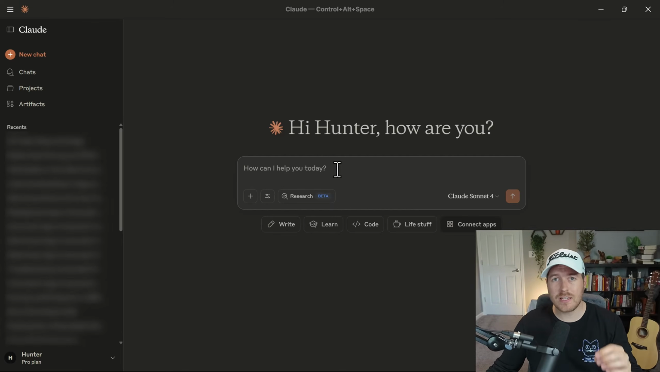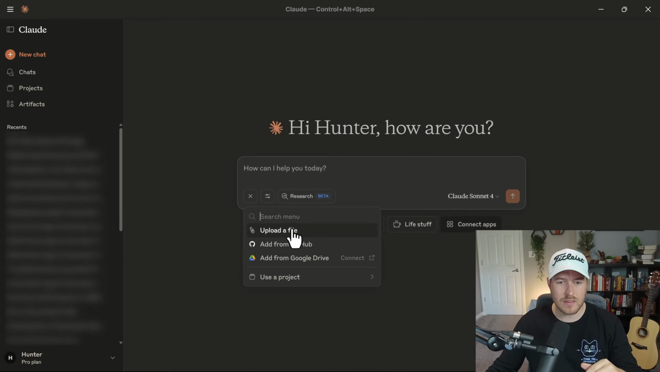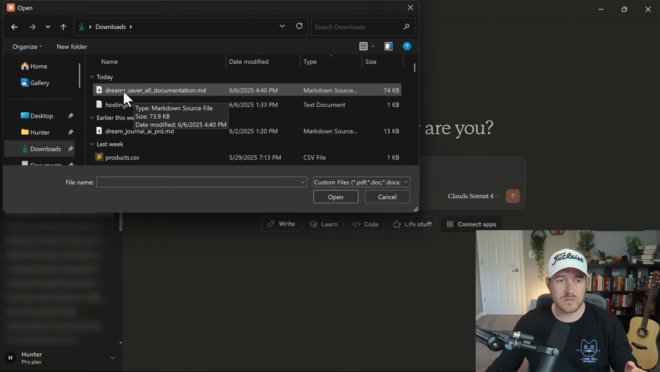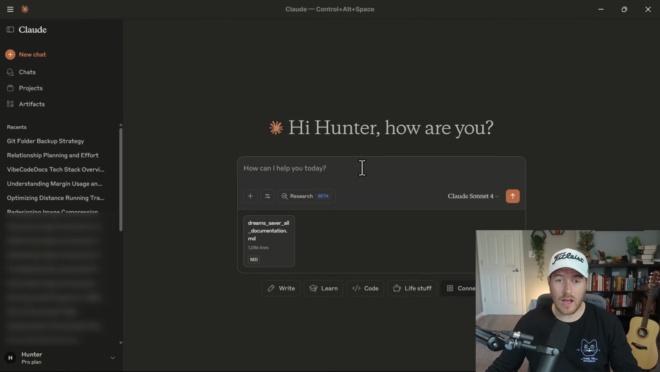So we first need to bring in that markdown file. Now there's a bunch of different ways to do this. You can hit the plus sign here and then upload a file, and then find it on your desktop. Mine is in my downloads folder, so I'll click on Dreamsaver All Documentation. And now I have that uploaded.